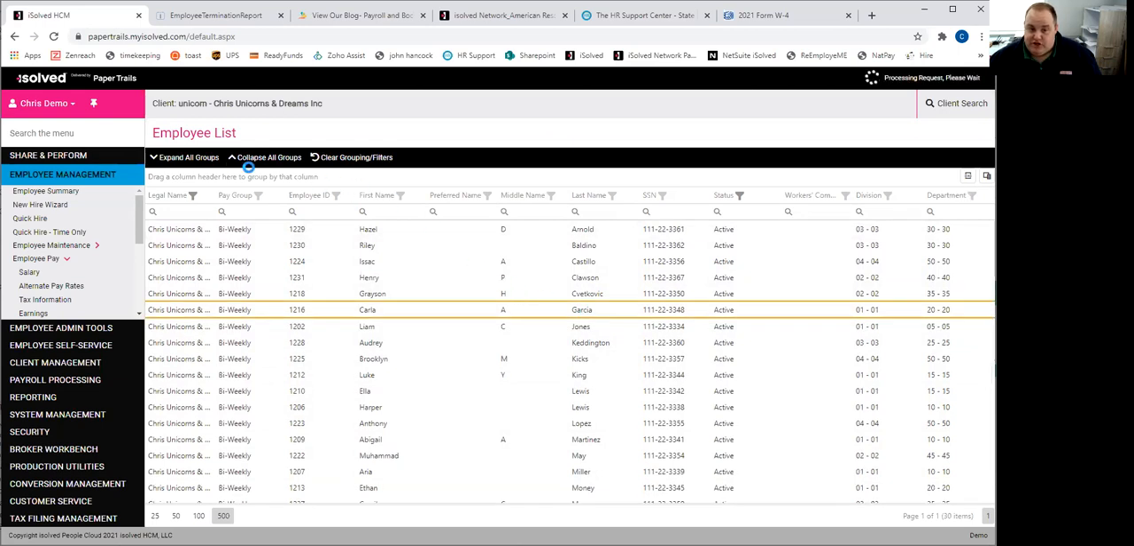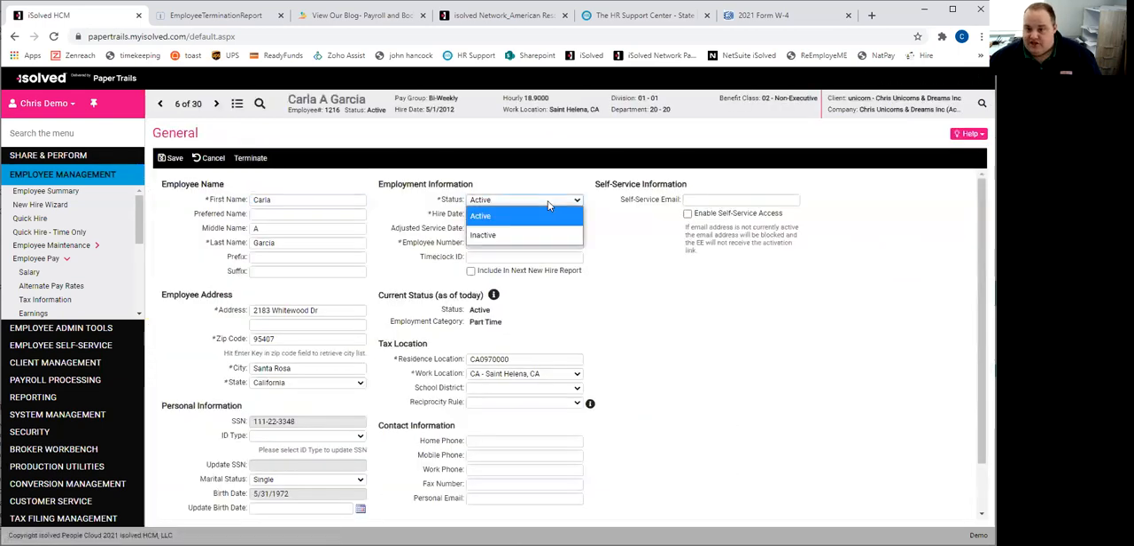Again, it's pretty important to make sure you're using the terminate option, not just making them inactive. The terminate option really allows you to keep a good history of that, and it allows you to rehire them. And again, if you're using benefits or timekeeping, those types of things could get messed up if you don't use terminate and rehire correctly.